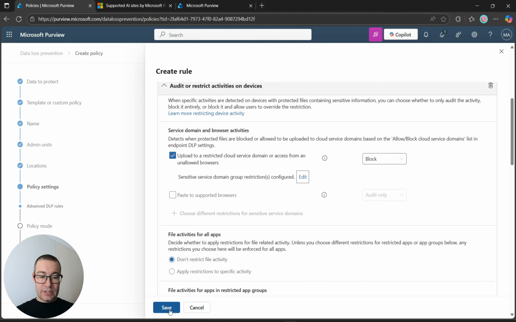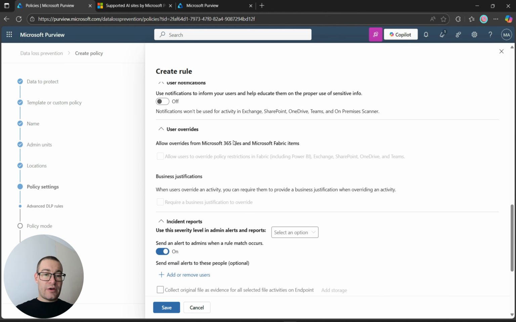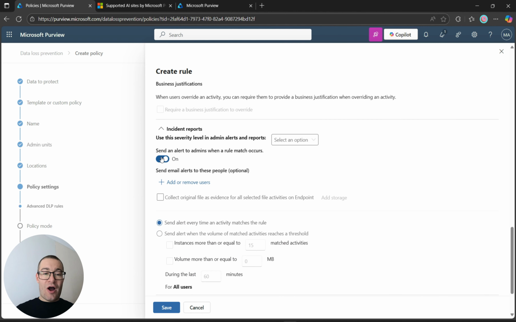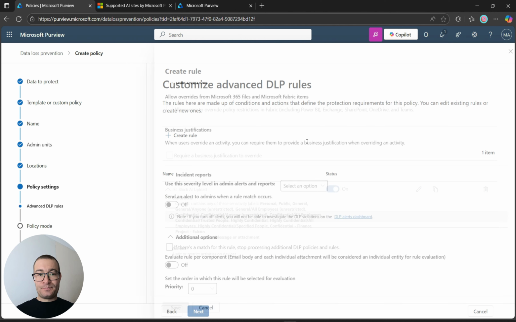And what I'm going to do is I am going to just scroll down. In this case, we don't need any notifications. We don't need to provide any override options. I'm not going to enable alerts. However, I do recommend if you want to be able to investigate and review when these rules are triggered, then I recommend turning that on and sending it to the relevant administrators within your tenant. I'm going to turn it off for now and click save.